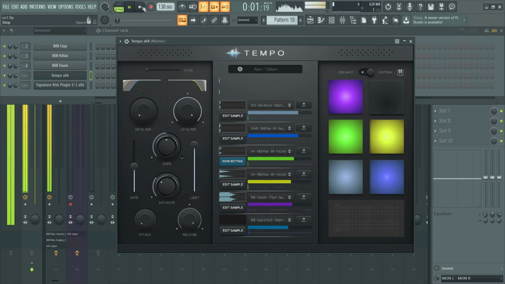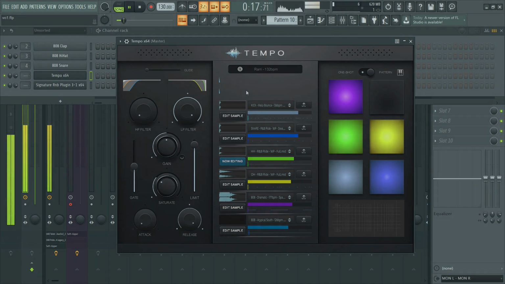Hey, what's going on? I'm Kamal Dwayne, and I'm very glad to demonstrate the new Tempo Creative Drum Programmer. Now, what I'm going to do is go over a few details about the plugin, and then I'm going to demonstrate it with a few tracks that I was able to create in less than 20 minutes.